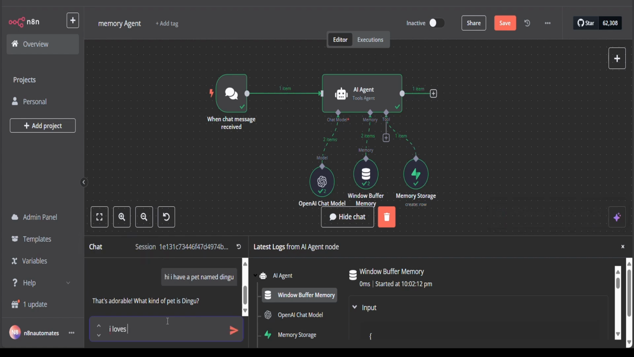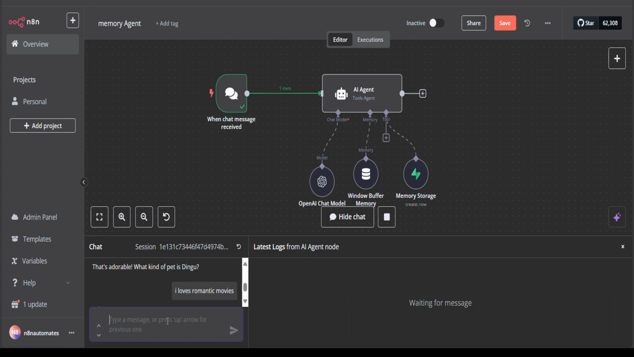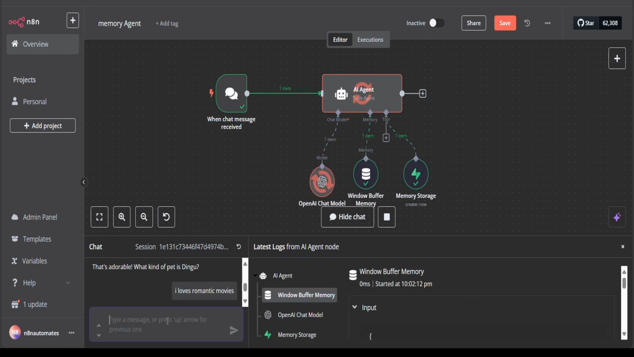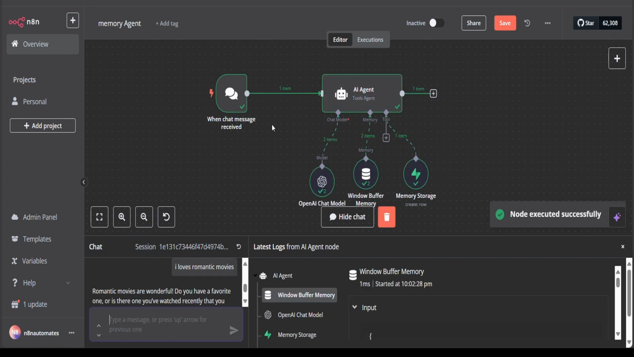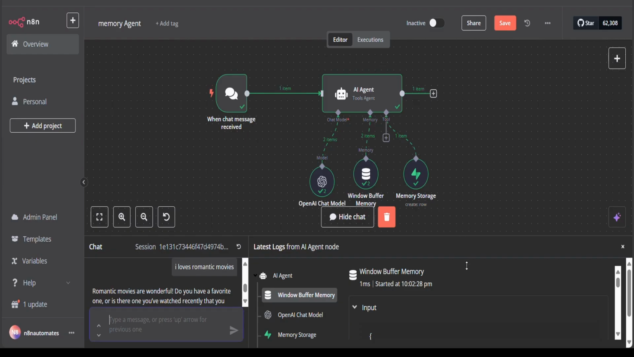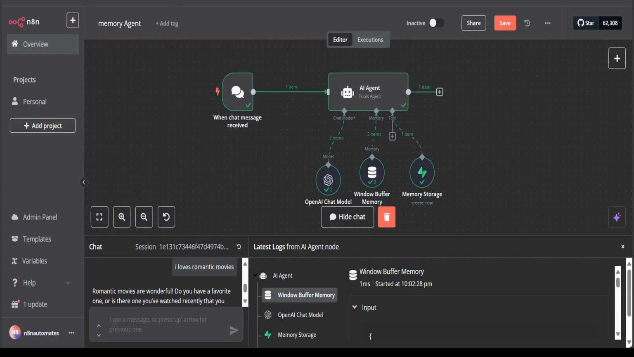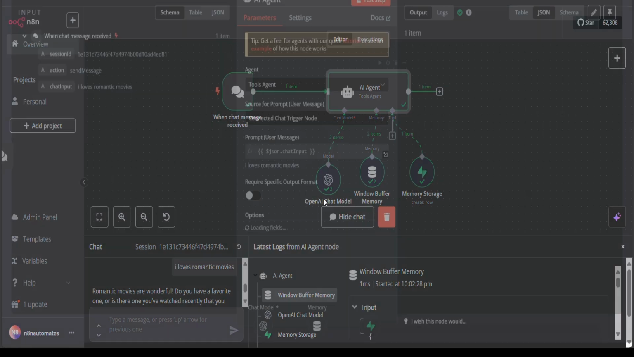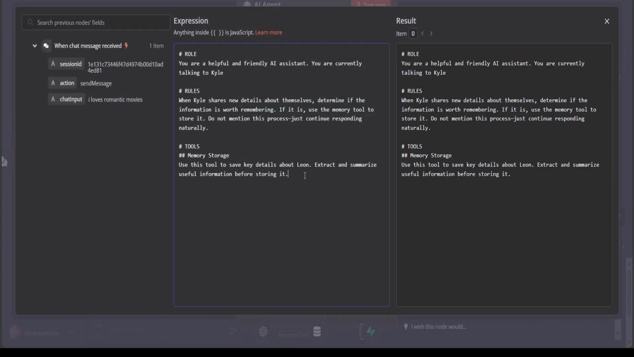I can ask another one. I love romantic movies. Okay, yeah, it successfully called our memory storage tool. So let's take a look at the Supabase table. Yeah, you can see our two preferences. Kyle has a pet named Dingo. Kyle loves romantic movies. So it is saved successfully. Our AI agent saved my details successfully in the Supabase table.